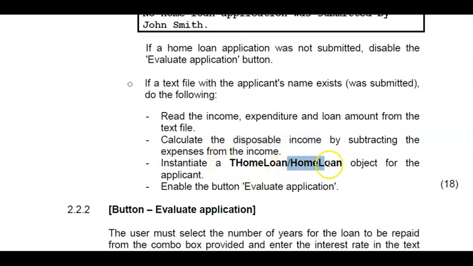Just ignore the parts with the slashes. That was for Java. And then we have to enable this button. So press pause and try it yourself.